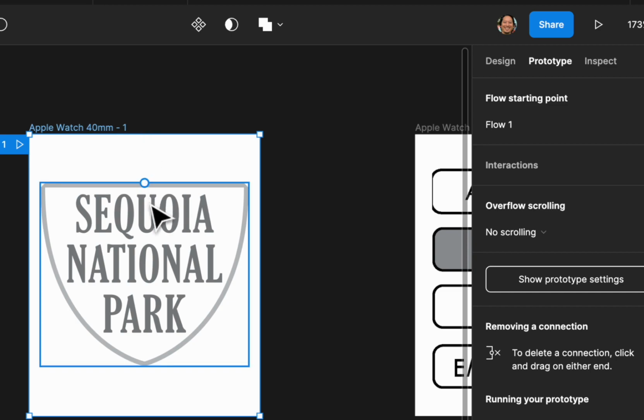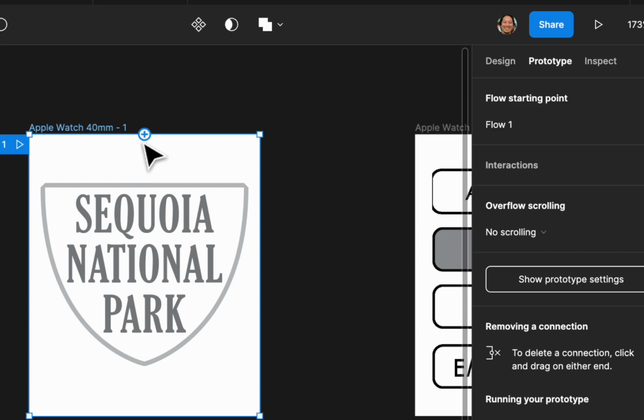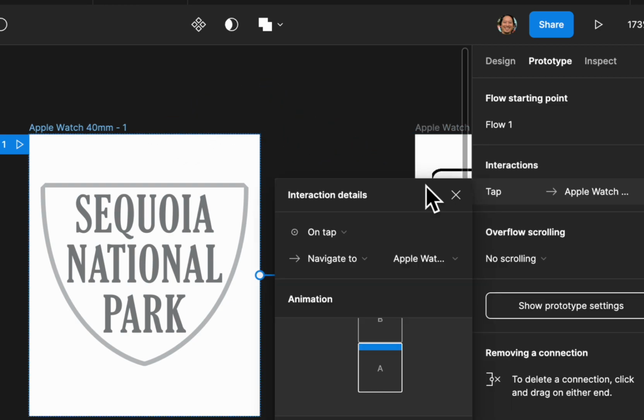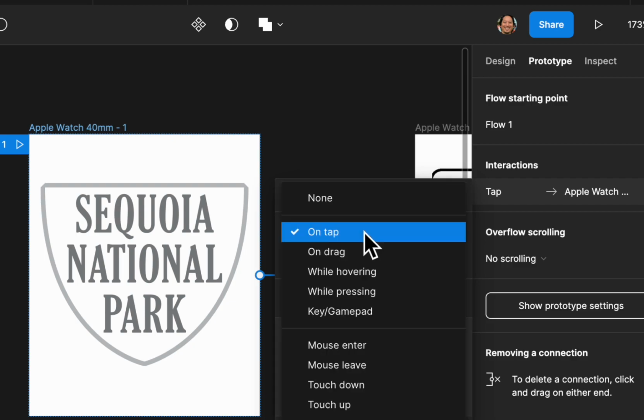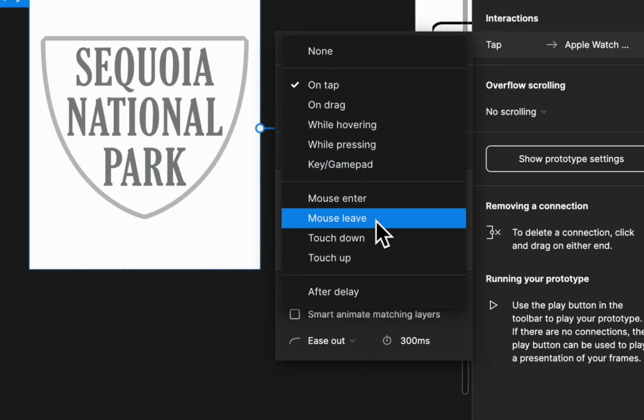So you can decide what you want. If I do the logo, that means only if you touch the logo. If I do the whole frame, that means anything on the screen. In this case, I'm just going to do the whole screen and drag it to where I want it to go. Once you do that, an interaction detail appears, asking what do you want? Do I want it on tapping? So once I tap it, it will go. Or do I want it on any of these other ones?